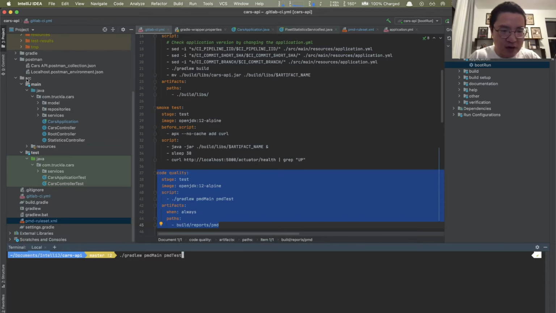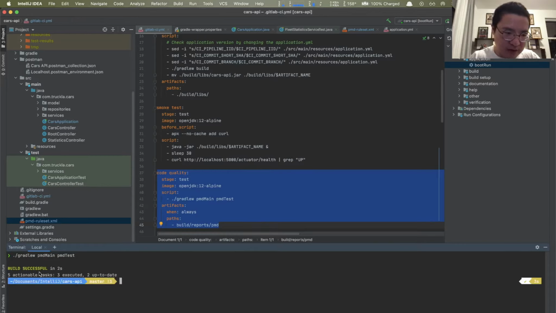The main and the test code are stored under the source directory, and I'm going to include these two arguments to test both main and test code. All right, so let's hit enter, and PMD is going to run. You can see the build was successful, and it took 2 seconds to review the code, and we got everything looks good, right?